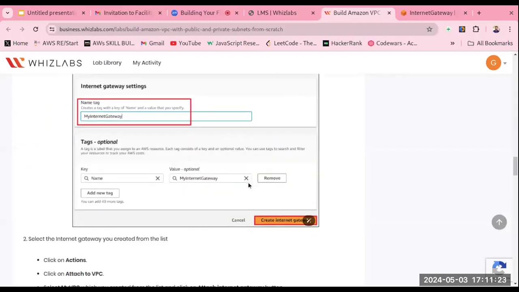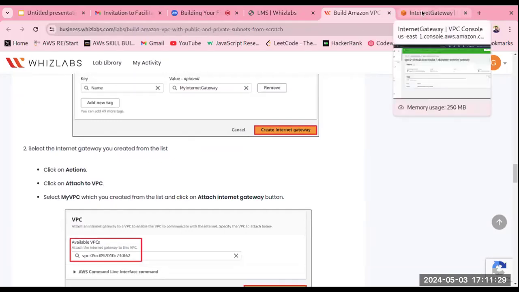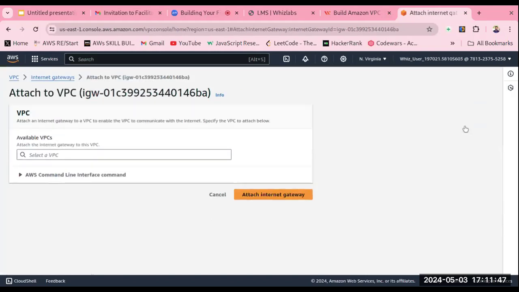So let us select it and then attach it to a VPC, okay? So this is our internet gateway, and actions. We want to attach our internet gateway to the VPC that we created earlier, okay? So we click on attach, and then we select a VPC, Able State VPC.